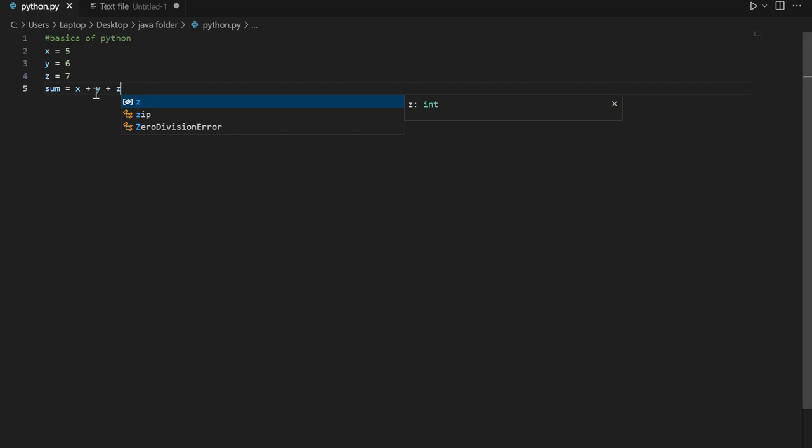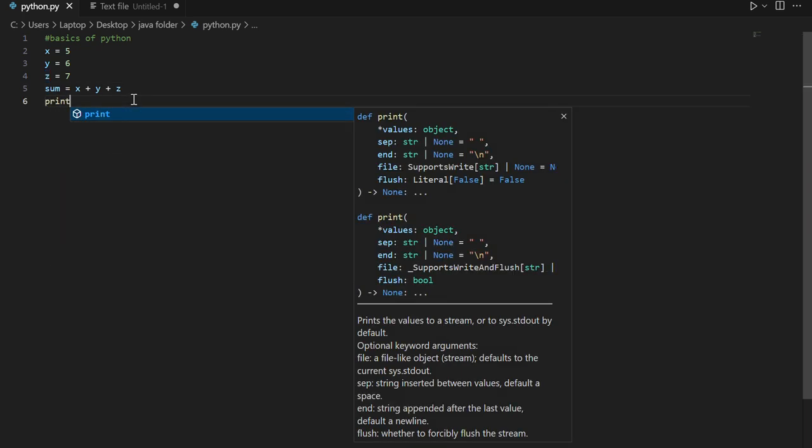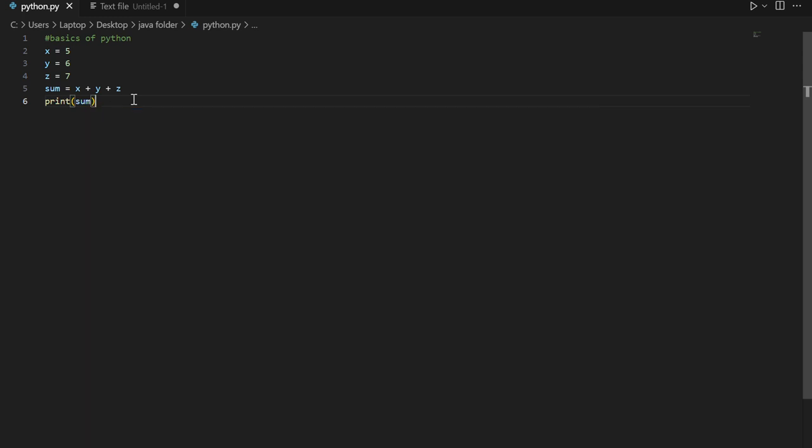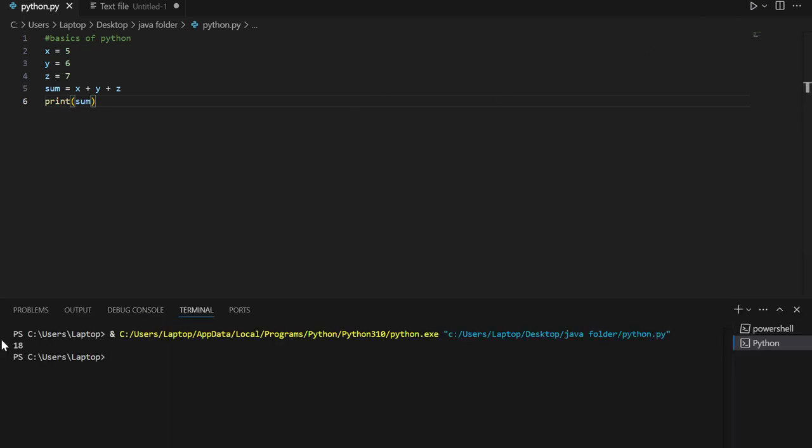Now what if you want to print all of these and the value of sum? For that, you have the print statement. The print statement is used to output the values of your variables. If I want to print sum, I'll write print, bracket, sum. This is the correct syntax, and I will run my code. So I will print my sum. 5 plus 6 plus 7 is 18.